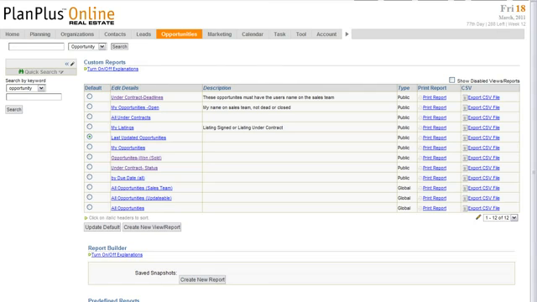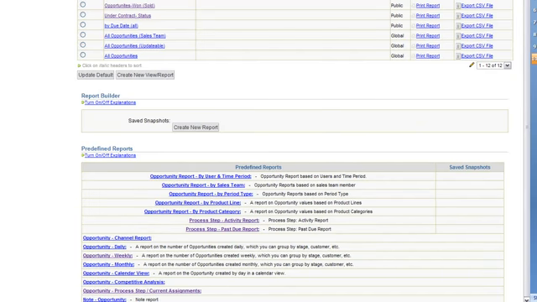Here we are inside of a Plan Plus Online account. I'm on the Opportunities tab, View Reports. Scroll down here to the bottom of the page. So let's look at the Process Step Activity Report first.